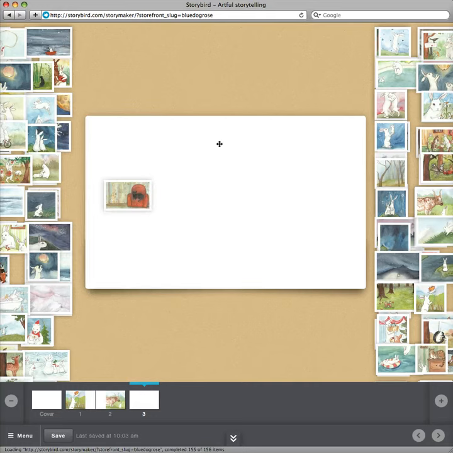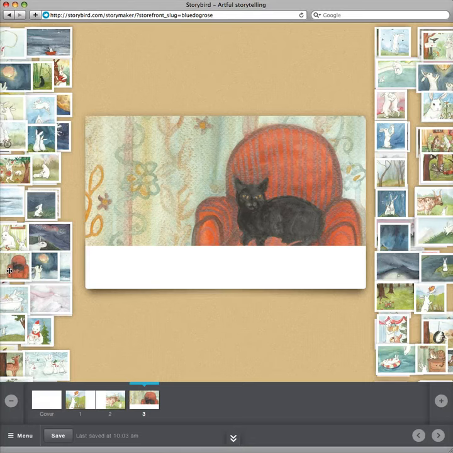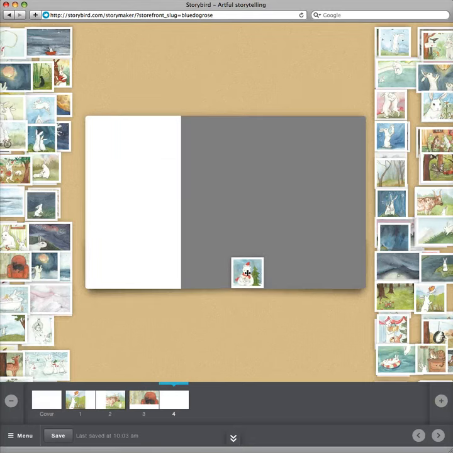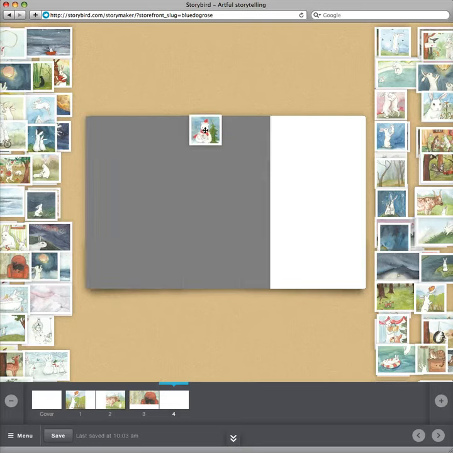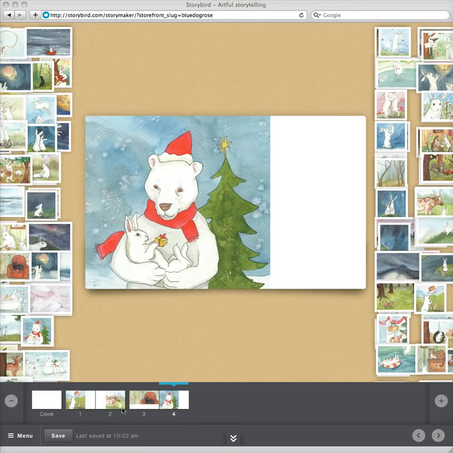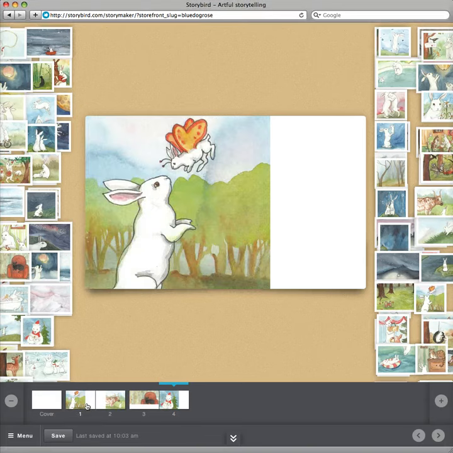Notice I can also select for the art to be at the top of the page, or the left, or the right. The gray area will show me where the artwork will be. Now I have 4 pages in my story. I'm going to click back on this first page. In order to write, I'm going to click in the white area, and now I can start writing my story.